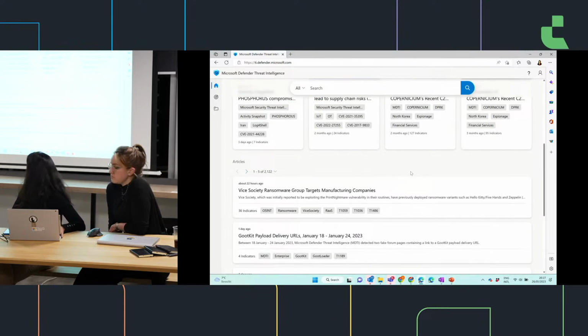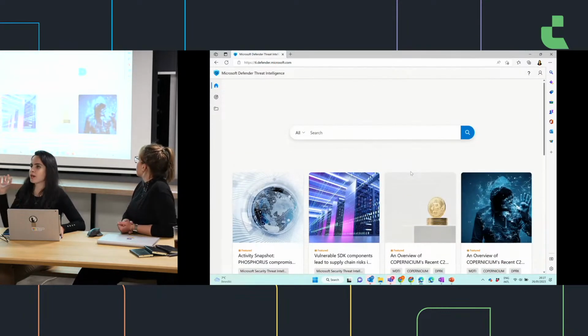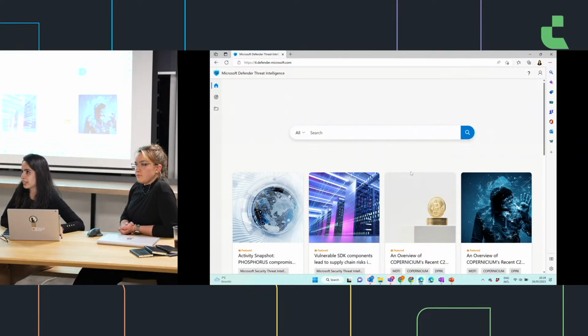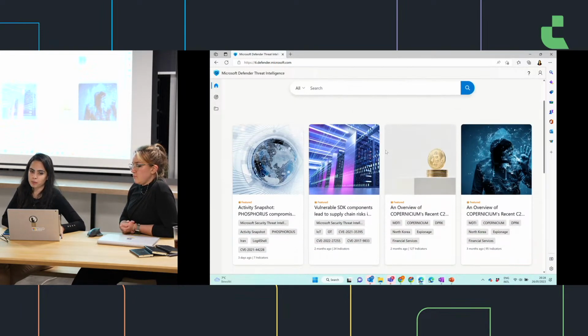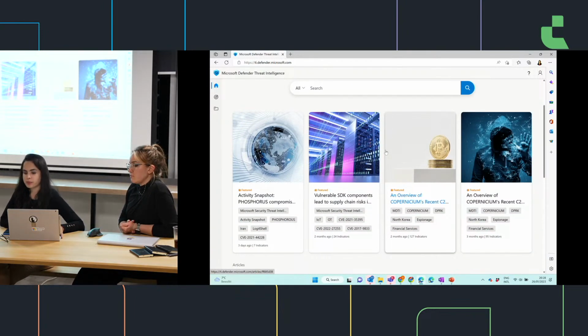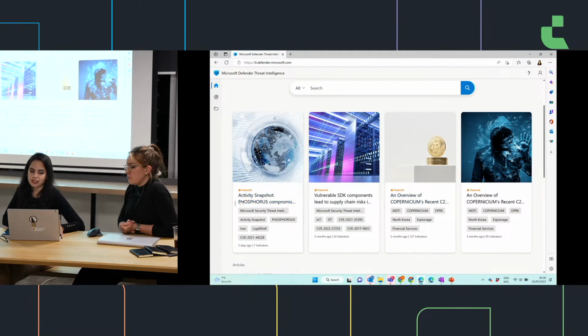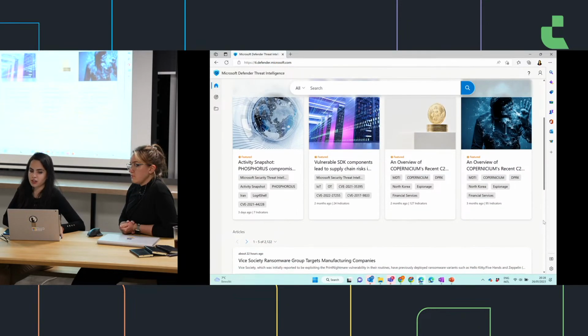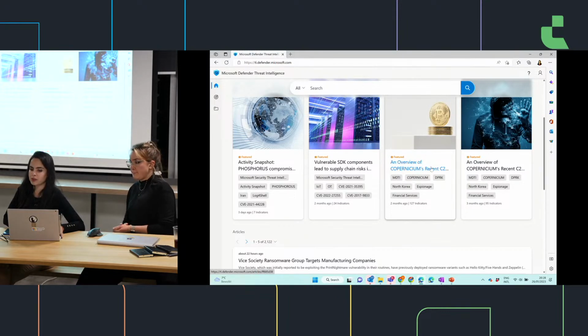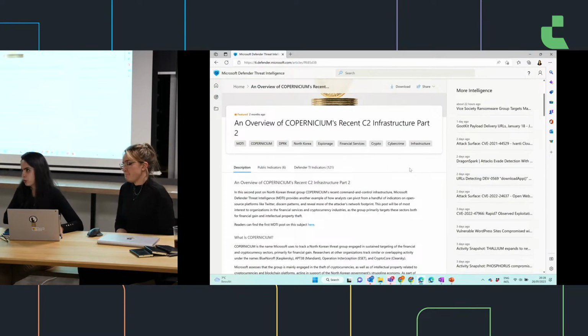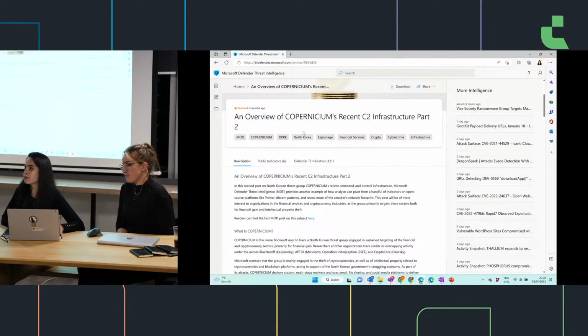So this is my demo environment for threat intelligence. This is the home page of Defender Threat Intelligence. As you can see, these are the featured pieces of news in threat intelligence. Let's take a look at one. An overview of Copernicum's recent command and control infrastructure part 2. Copernicum is a threat actor or a threat group.